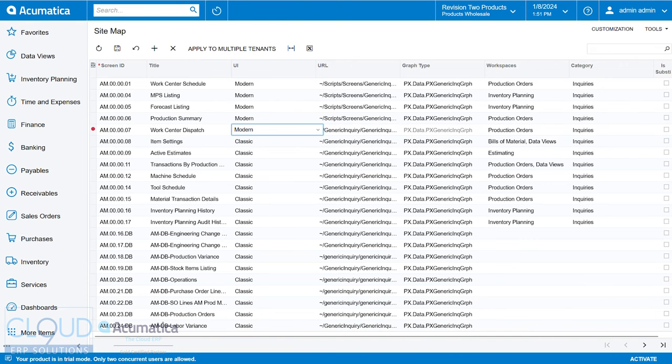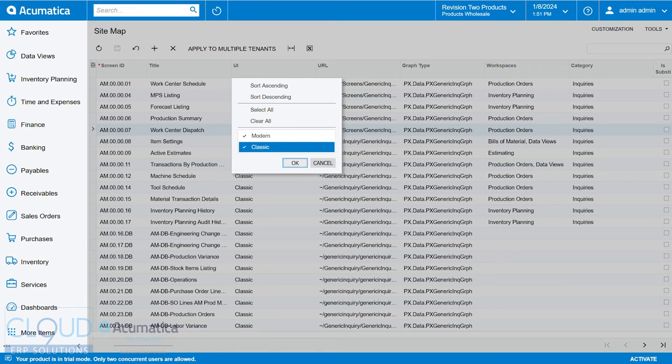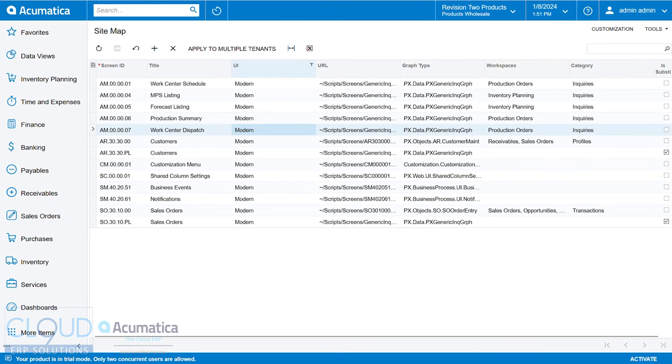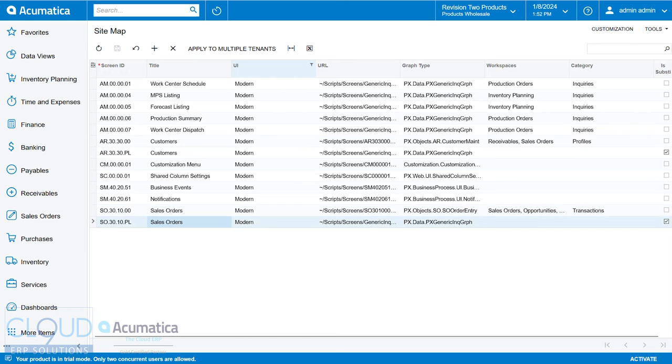Hit the save button, and now go into those screens. For the purposes of this demo, I'm going to filter out classic and just show the modern screens that I've turned on. You can see here I have customers, the primary list, as well as the customer profile. I have also sales orders because I wanted to get a document screen as well as a profile screen, as well as a generic inquiry screen. So let's start off with customers.